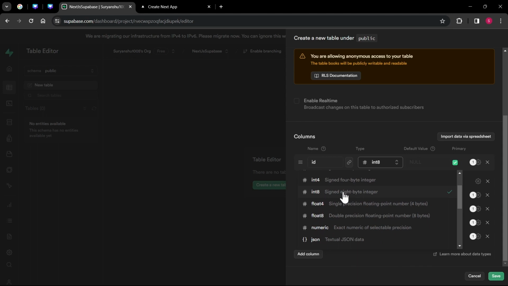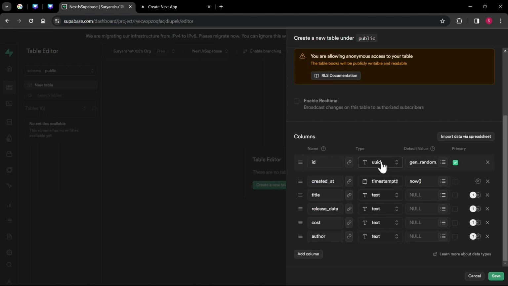Suppose your application has millions of users, so you would definitely go for int8. But if you want to make something more unique, better than just a 2 digit or 4 digit number, you can even make it UUID. What it does is give you random digits of like 16 or 17 characters length. It is a mix of characters and letters. Here you can set a default value, and when you click on it, you get auth.uid, which returns the user ID when rows are added or updated through the API. And you can select here get random UUID. So I'm going to click on it.